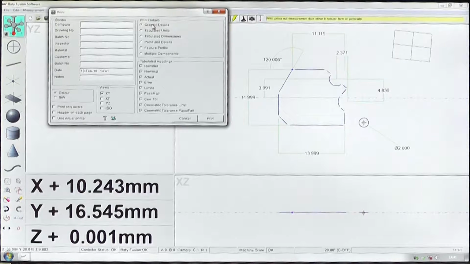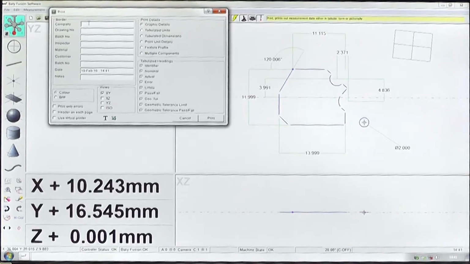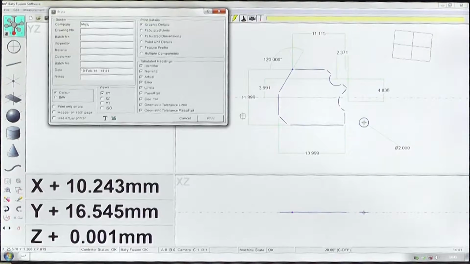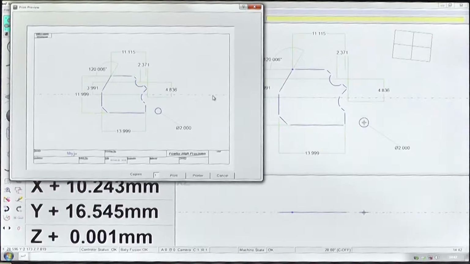So here I've got the first of a series of reports selected, known as graphic details. Here is where I might enter some information about this part. And if I preview this report by hitting the print value button there, you can see that I get a nice dimension drawing of the part we've just measured. The information I typed in forms the drawing border, and here is the graphic of the XY view.